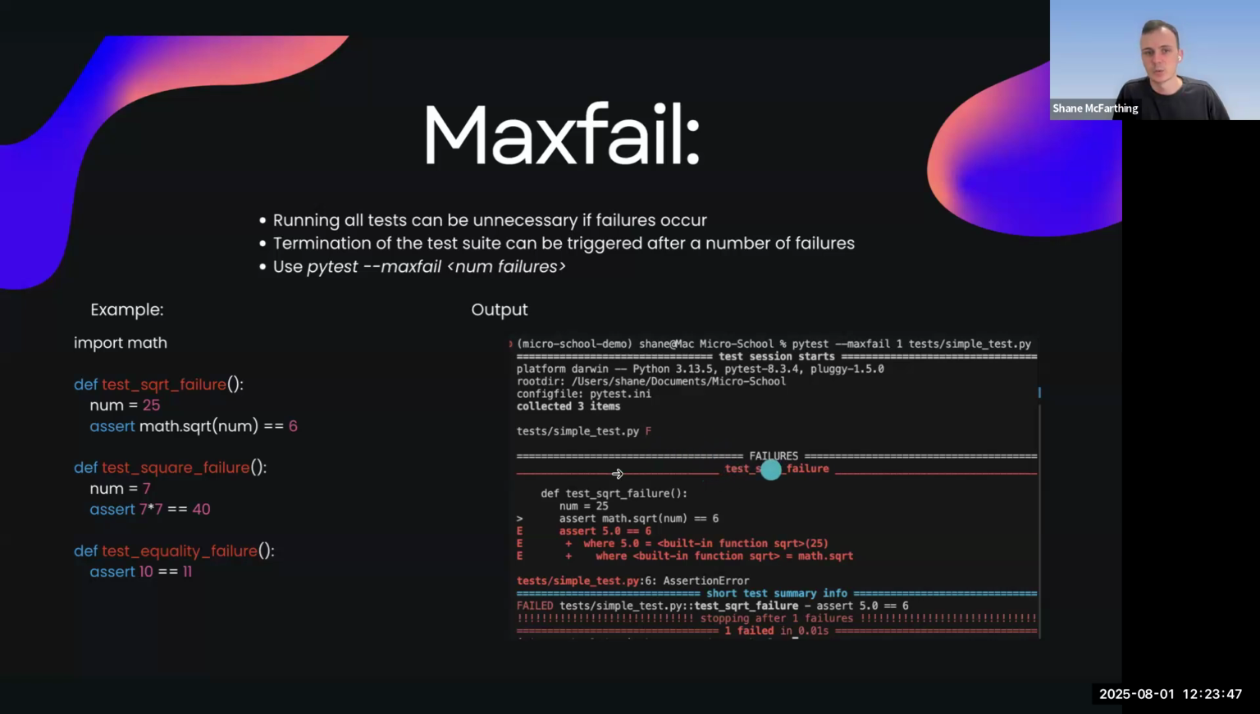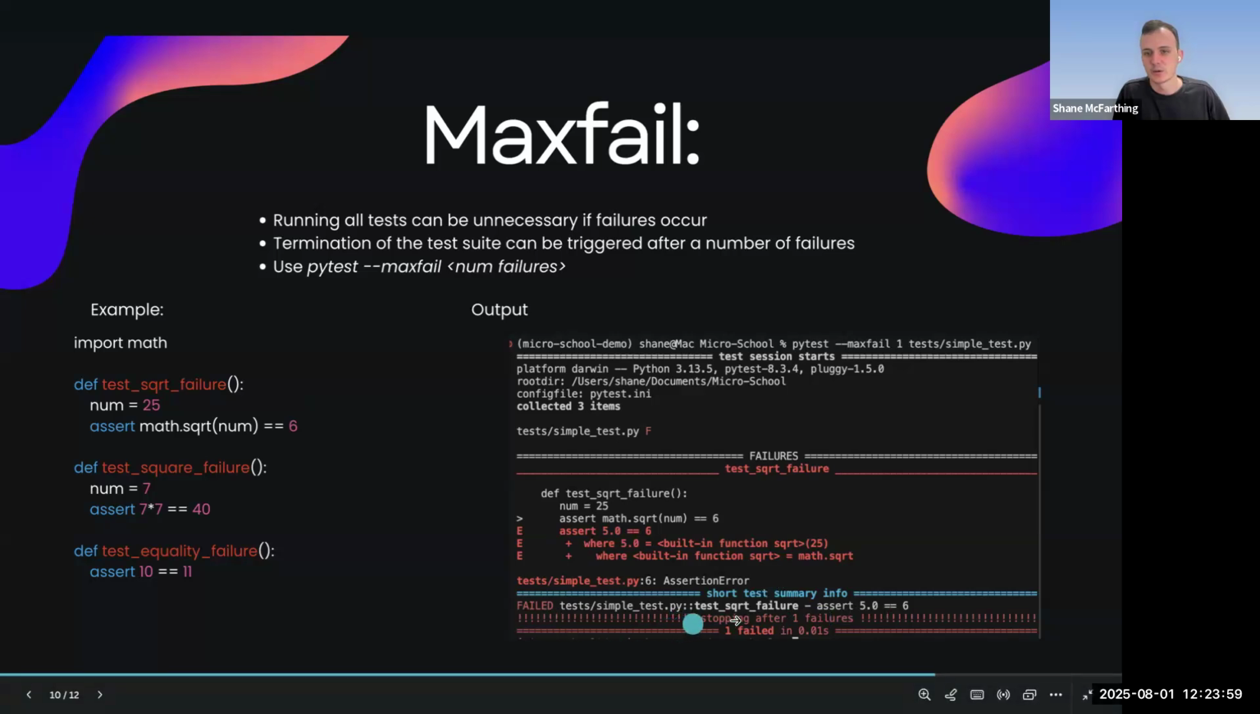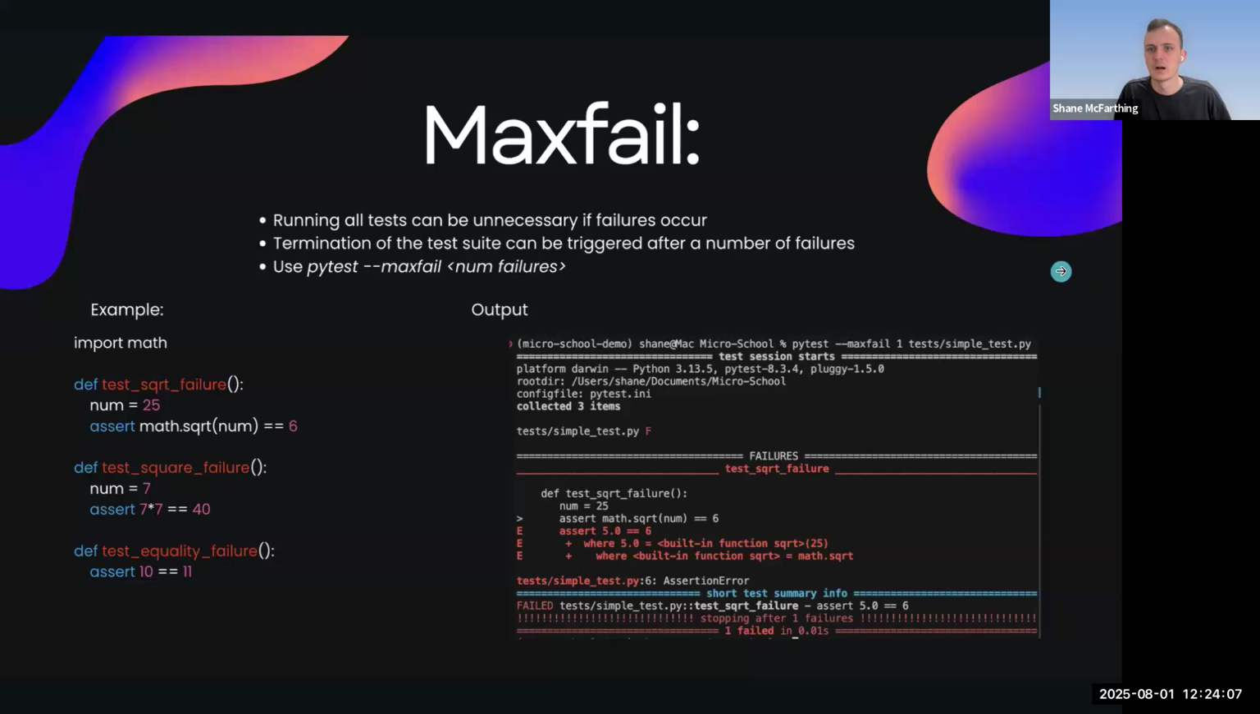It got to test square root failure, which is this first test function, and it failed where it tries to assert that 5 is equal to 6. So obviously there's an assertion error, and then it says it failed this test, stopping after 1 failure, and then it gives a report only on the 1 test. So it's very useful. You can configure how strict your testing is and how long you will allow the testing suite to run for.